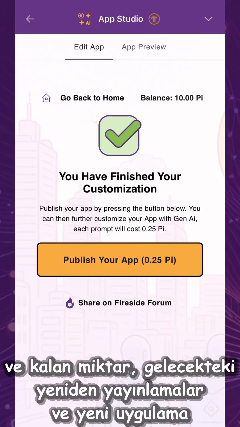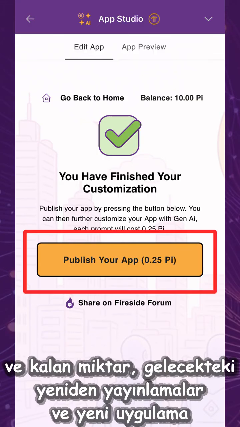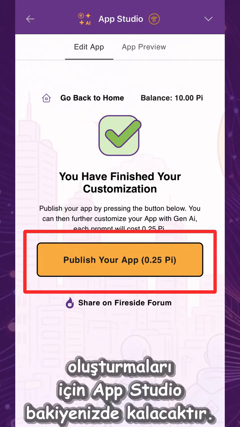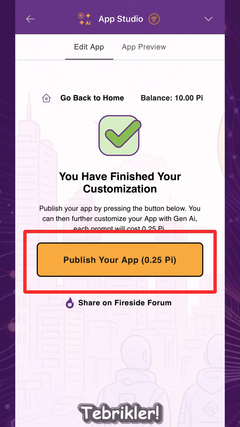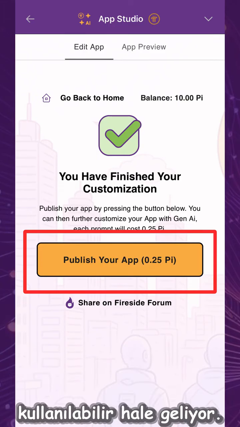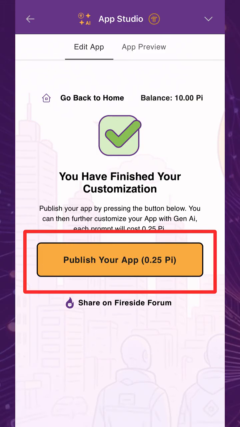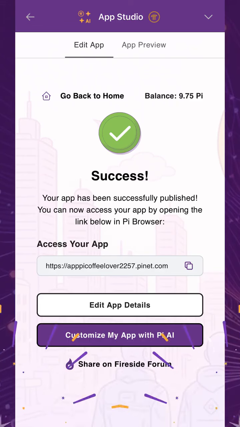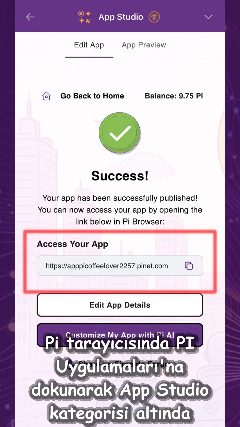Once you've finished customizing your chatbot, pay 0.25 Pi and publish your app. Note that 1 Pi will be withdrawn at a time, and the remainder will remain in your App Studio balance for future republications and new app creations. Congratulations! Your chatbot is live and your app is instantly available to others.